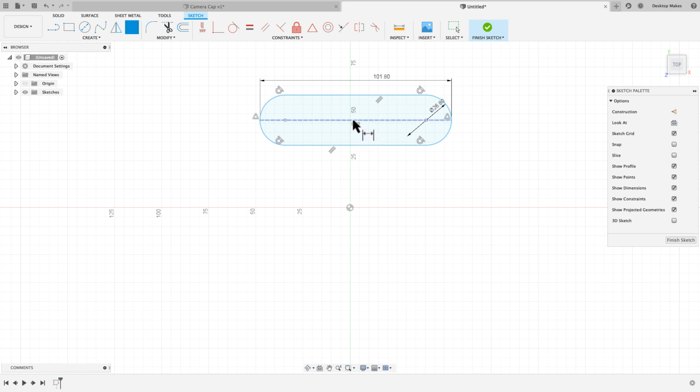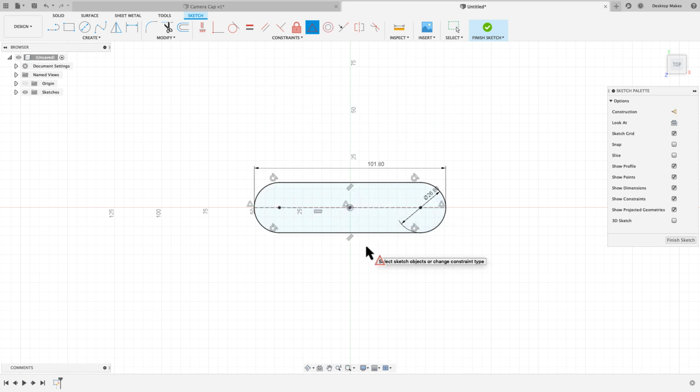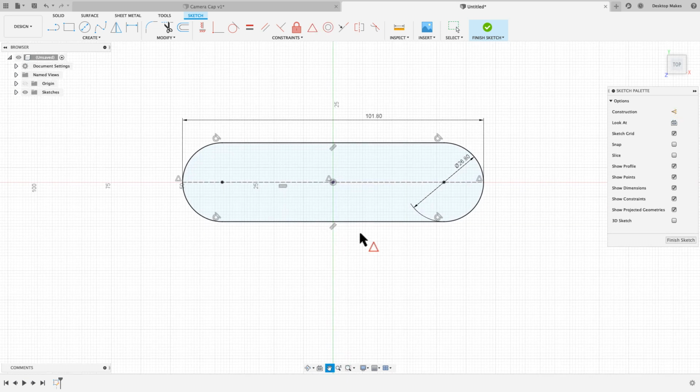101.8. Okay, now I want to align this to the center of my origin. So I'm going to grab my midpoint constraint there, grab this line here, and select that origin, and it's going to go ahead and place it right there.